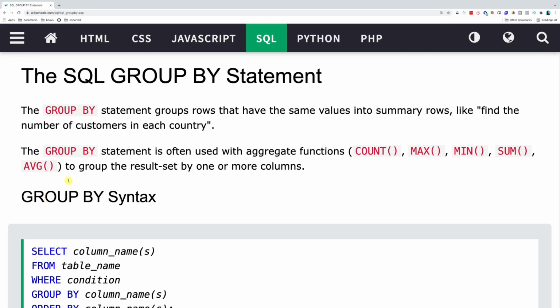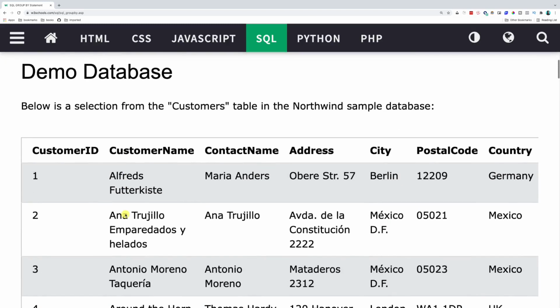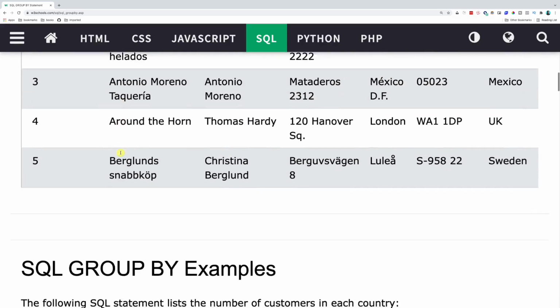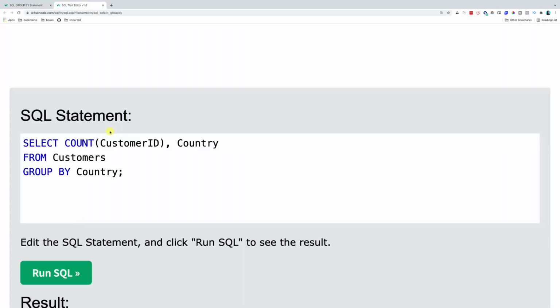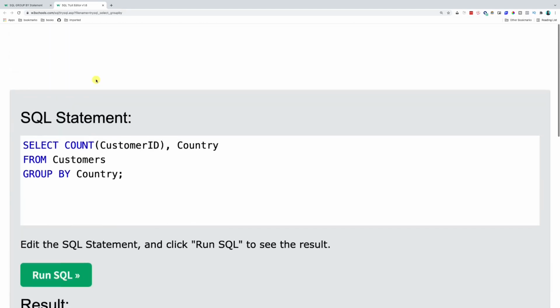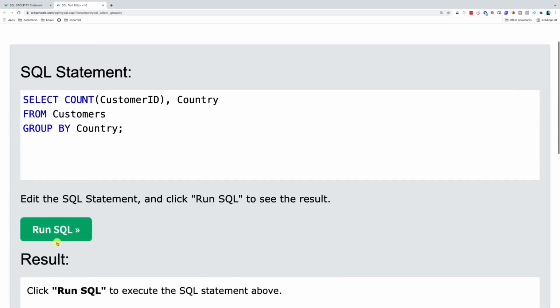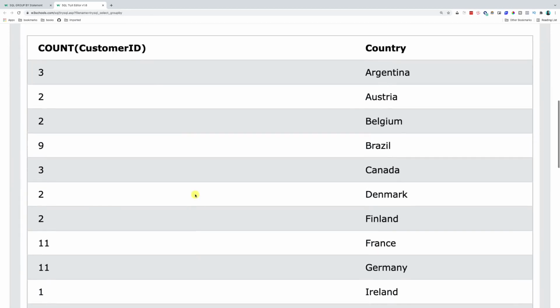In this website, which you can find a link to under the description of this video, if I scroll down, they have a demo database and some examples where we can try. If I click on try for yourself, this opens up a new tab, and I'm going to say run SQL. If I scroll down, this gives me that 3 people are from Argentina, 2 from Austria, 2 from Belgium, 9 from Brazil, and so on.